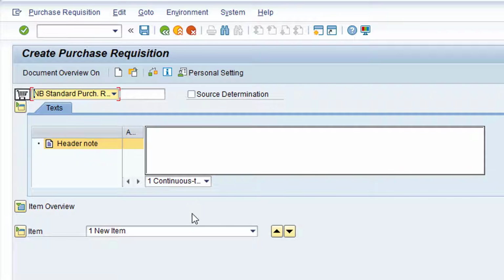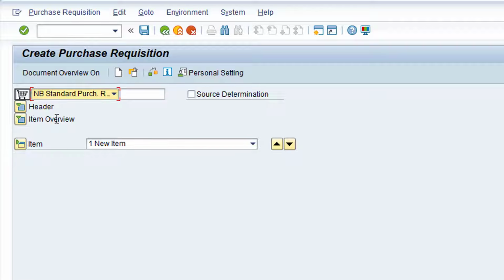In my screen, the header section is already expanded. However, if you're using the transaction for the first time, you might find the header sections collapsed. So I'll temporarily collapse the header section just to show how you can expand it. To expand the header section of the purchase requisition, click on this icon.